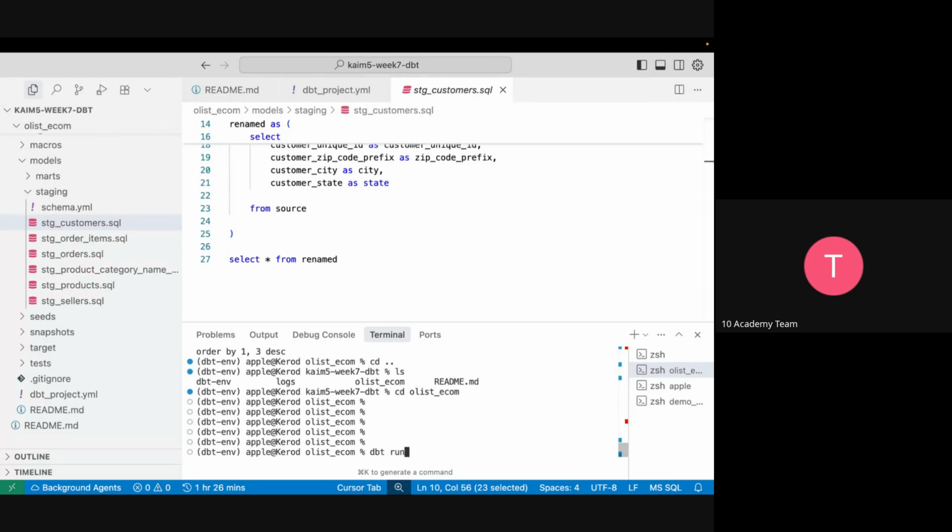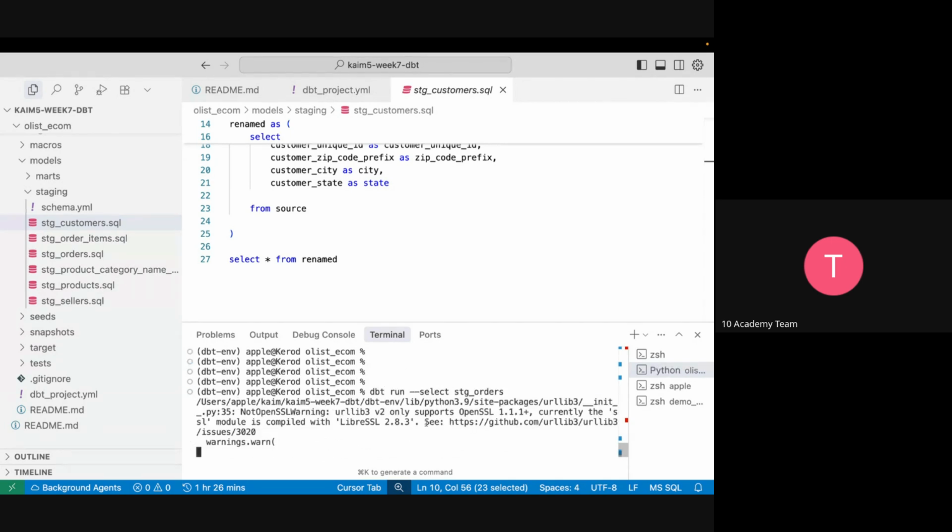If you say dbt run, it's going to execute the SQL query that you have written, and it's going to create the view or create the table and so on. If you want to run only one model, you can say dbt run --select, and you state the model that you want to run.